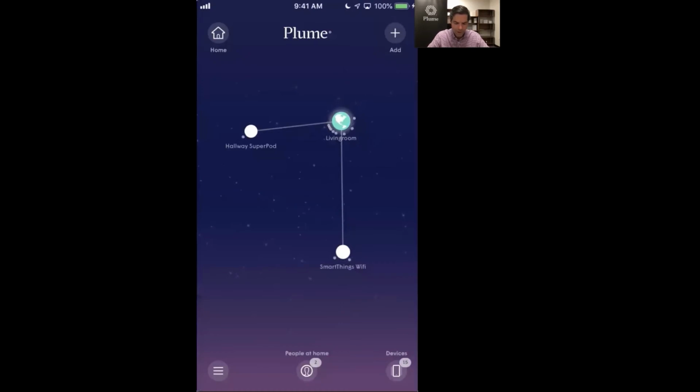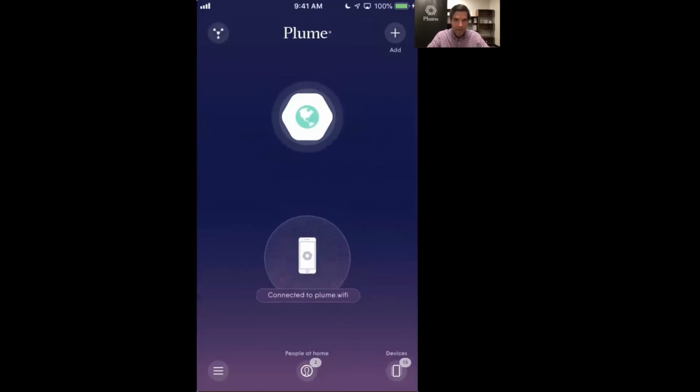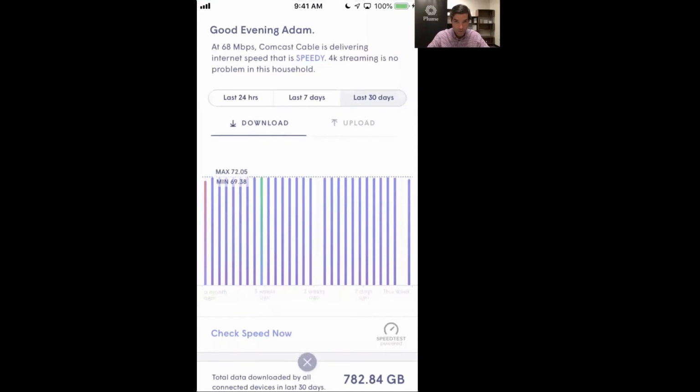So I'll go back to the home screen. And now we want to be able to check the performance of the broadband connection that's coming into the home. I can do that by clicking on the pulsing gateway in the middle of the screen with the globe. That's going to bring up for the last 30 days the speed that's been reported from the internet to my gateway. You can see I have very consistent speed of about 70 megabits per second.